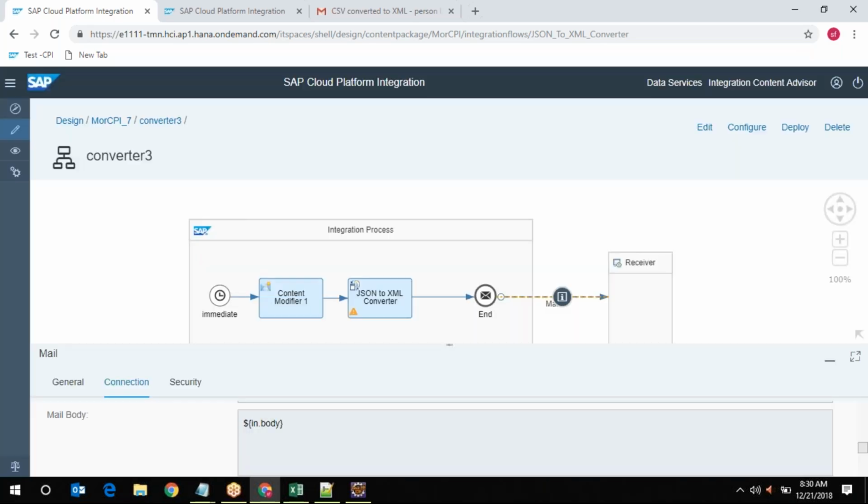So your JSON format will be given by the client, is it? No, not the client like that. If you arrive at any situation where the data is coming in as JSON, or you want to send the data in JSON format from XML, in those situations you use this converter.